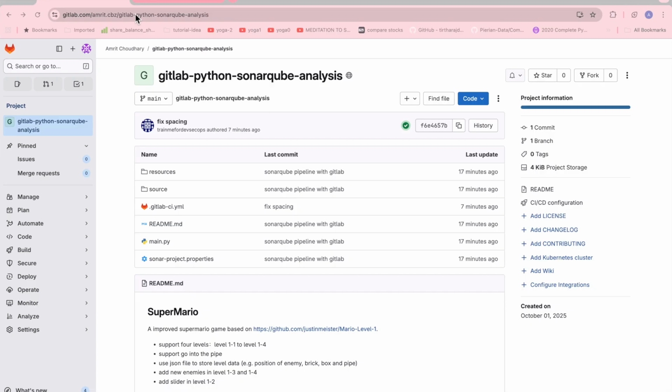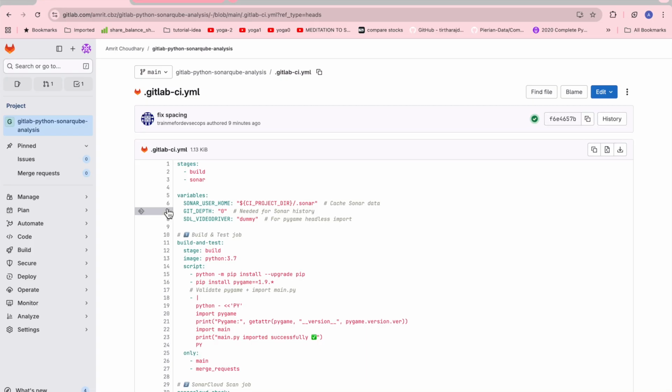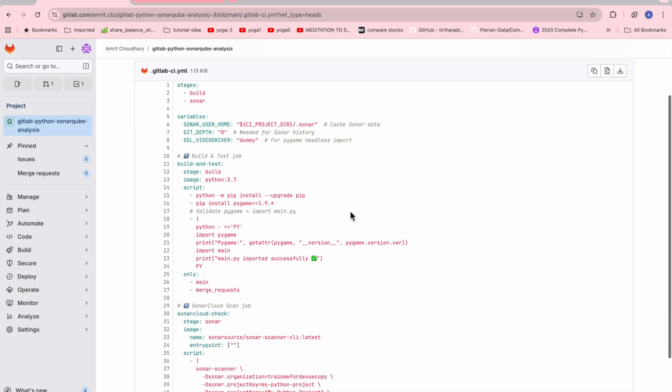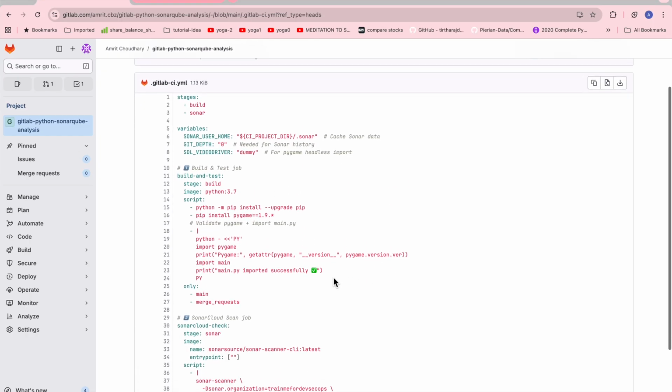So for this, first of all, we need all the source code, which is already here, and I have made the project public. These are the same folders and source code that I used in the previous tutorial with GitHub. We have the .gitlab-ci.yaml, which is for creating the GitLab pipeline here, the same as GitHub Actions. The structure is a little bit different, but basically the concept is the same.